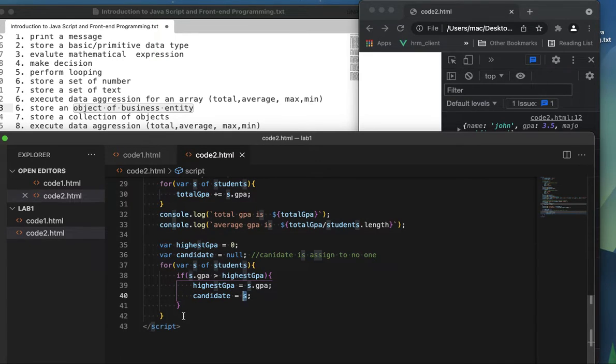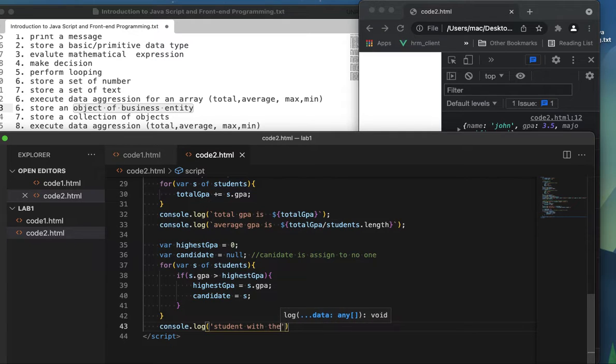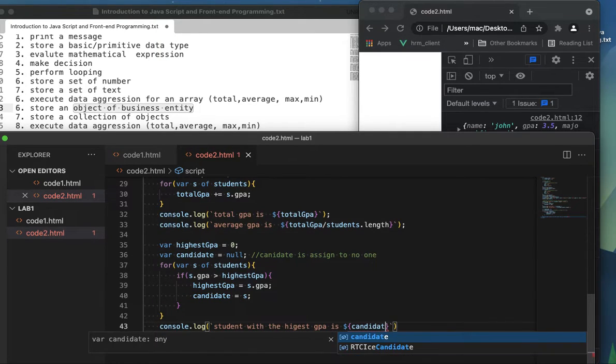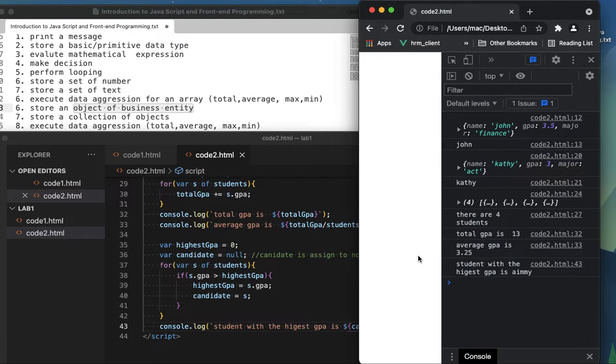Now by having these two pieces of information, you can go ahead and simply print out who got the highest GPA. Log, okay, student with the highest GPA is, and then you can put this in between, and again that's going to be this operator, which is this and this. You say that this is going to be candidate dot name. Okay, now that's the result, and you can see that now the student with the highest GPA is Amy.